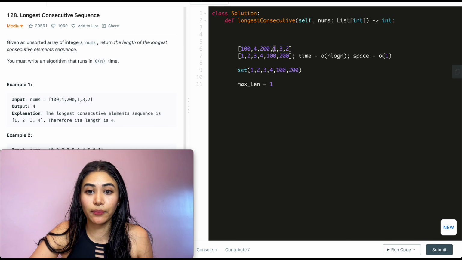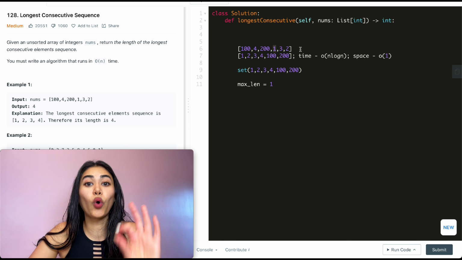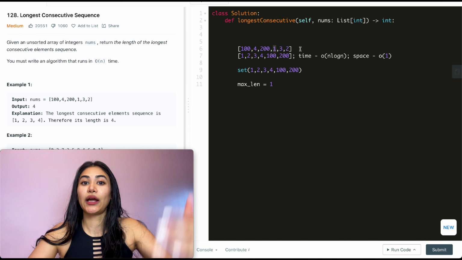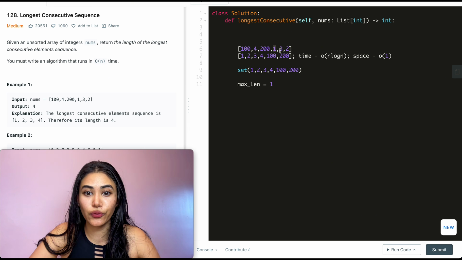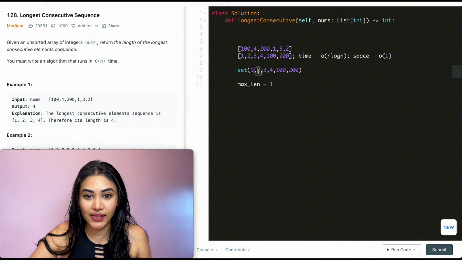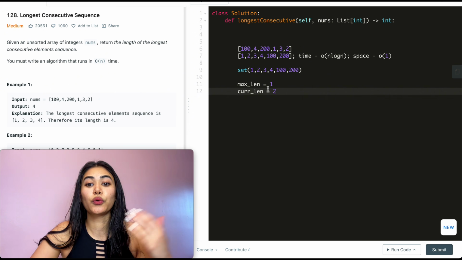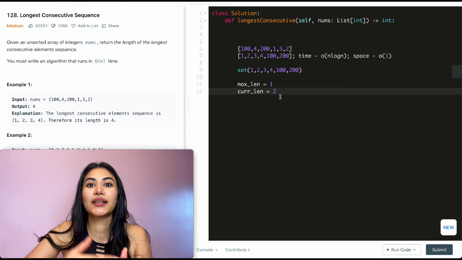Now we go on to the next number. We have a 1. There is no 0, so 1 would be the start of a sequence. Now we want to see how high that sequence can go to. So does 2 exist? 2 does exist. So now our size is 2. So current length is size 2. We want to see if we can continue pushing out.